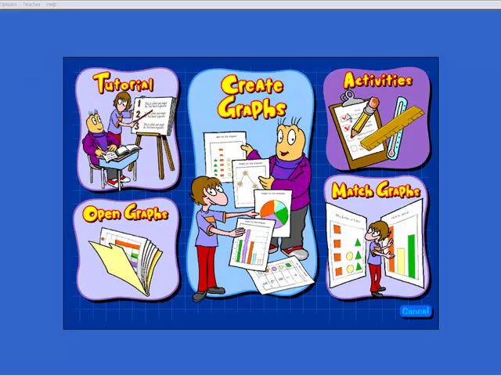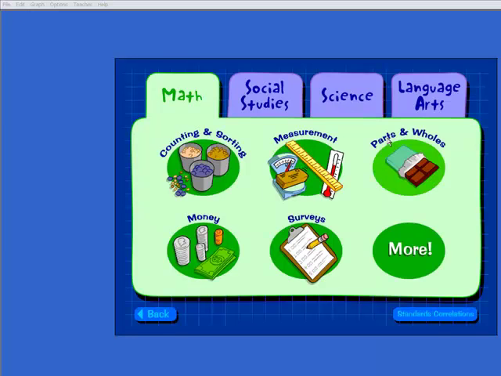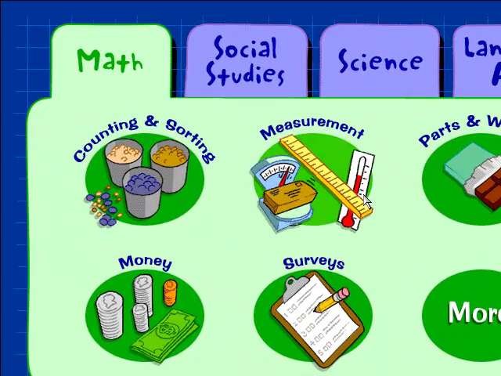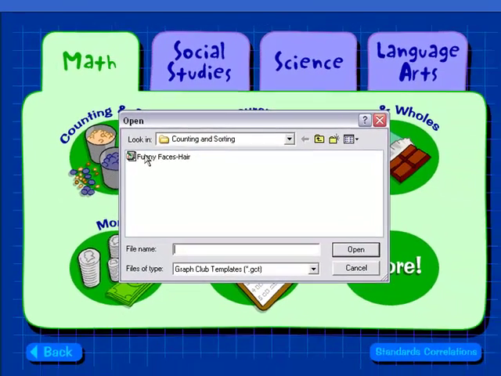if you choose Activities, and then they have several options. They have Math, Social Studies, Science, and Language Arts. Say we chose counting and sorting under math.